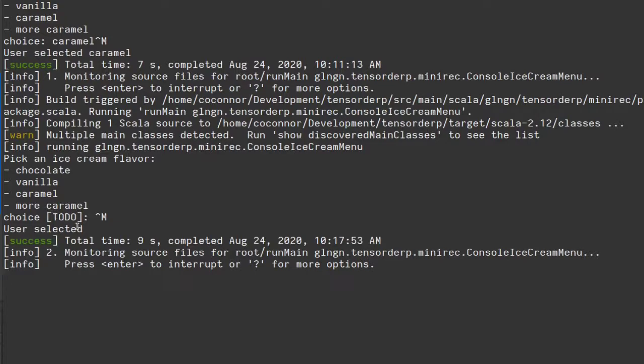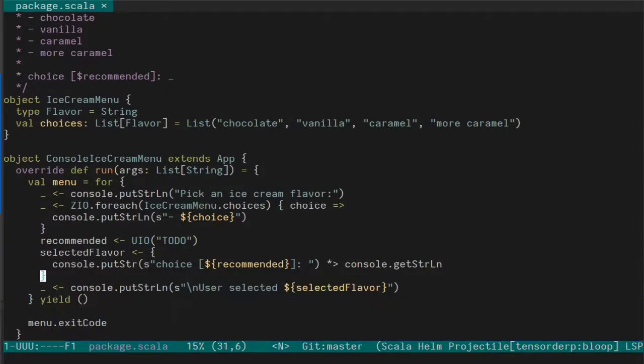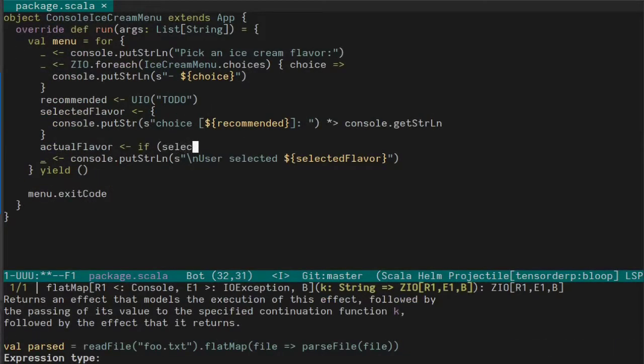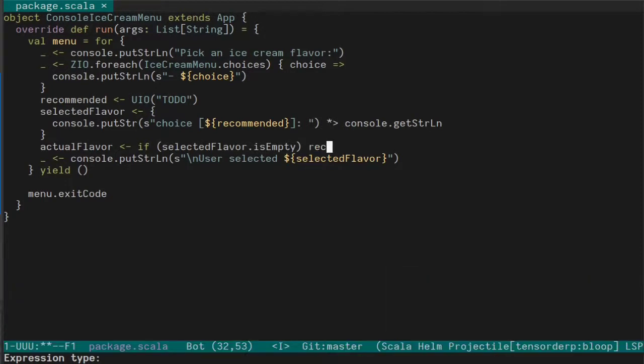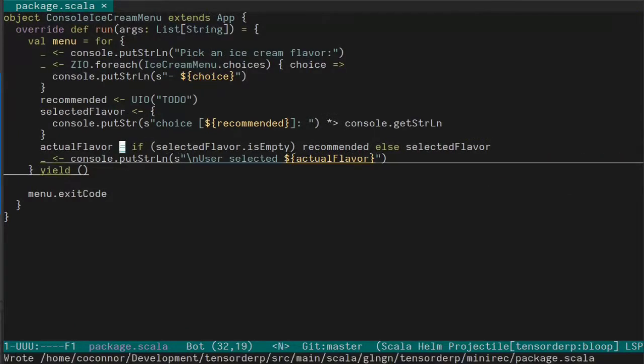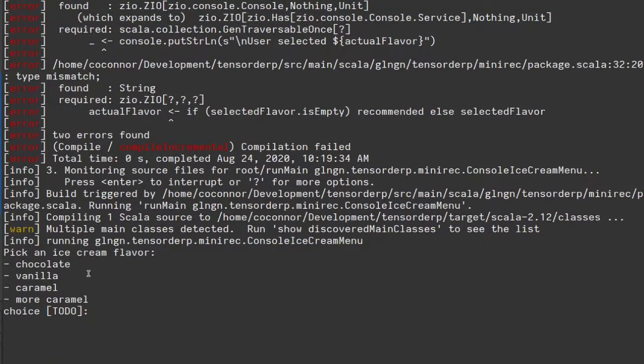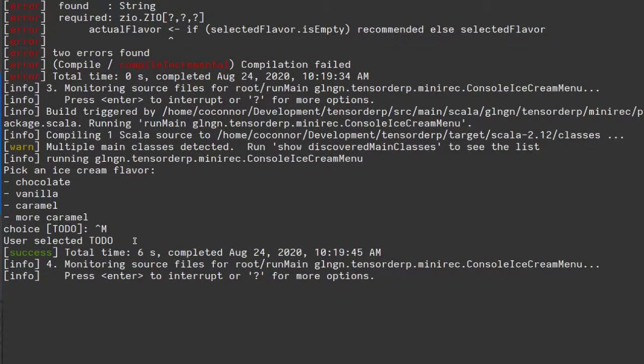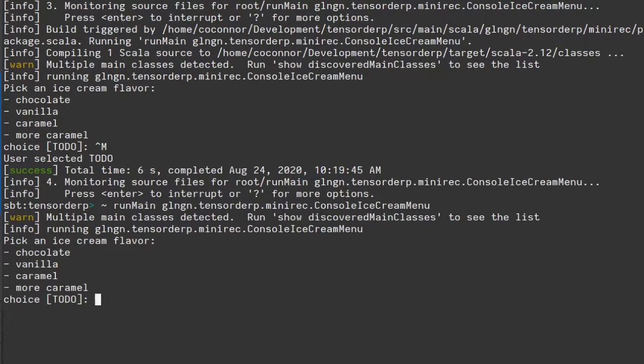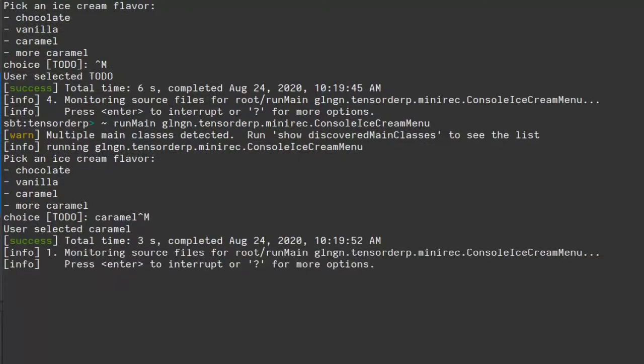Somebody presses enter, and it says nothing's been selected. Of course, we want that to select the recommended flavor. So if selected flavor is empty, we're going to go with the recommended, else selected flavor. And we'll have it say actual. There we go. And again, pick an ice cream flavor: chocolate, vanilla, and so on, with a recommended choice. And we see if we just press enter, we get the recommended flavor back, but we can still enter a specific flavor and get that.